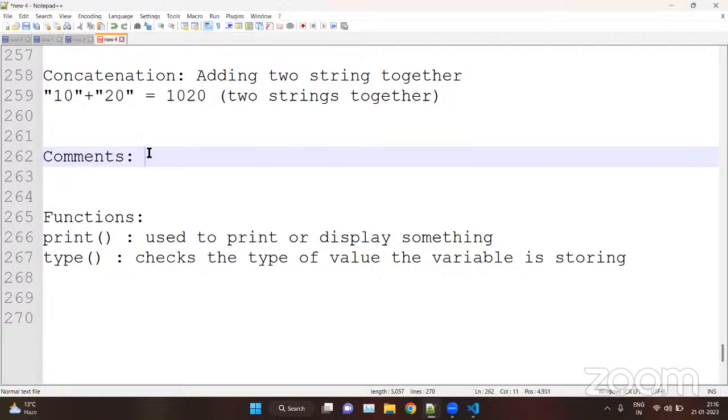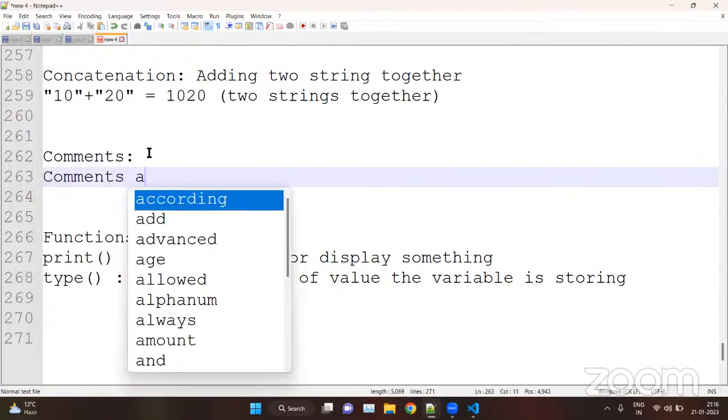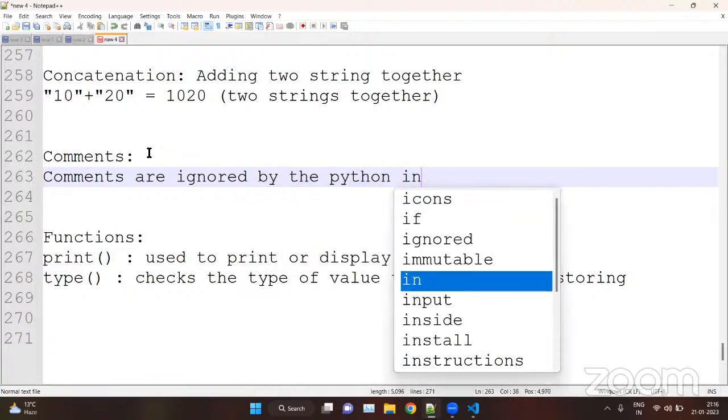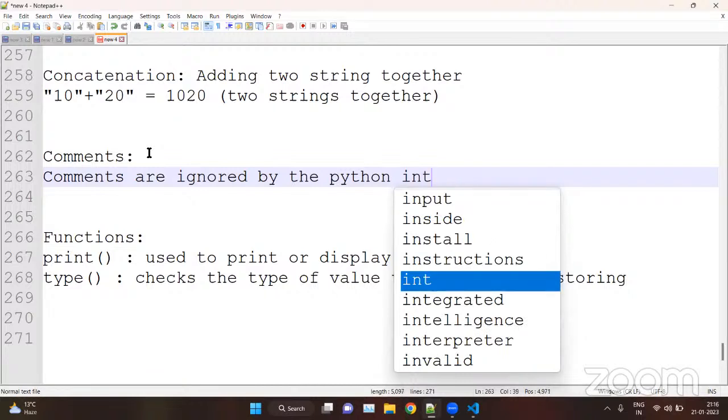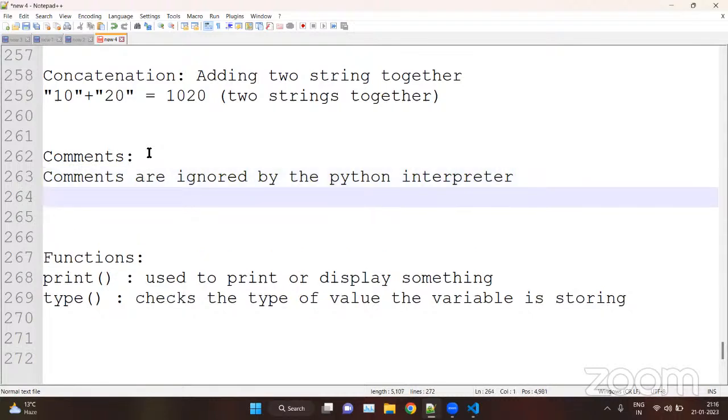So we have comments. Comments are ignored by the Python interpreter. That is known as comments. Basically, comments are used for note making. We can create notes, we can put any statement inside our code. And we have types of comments.